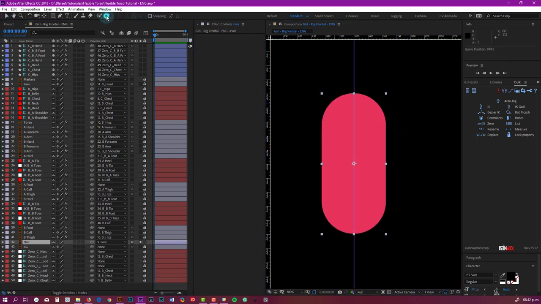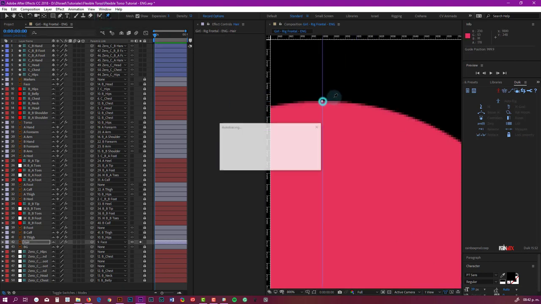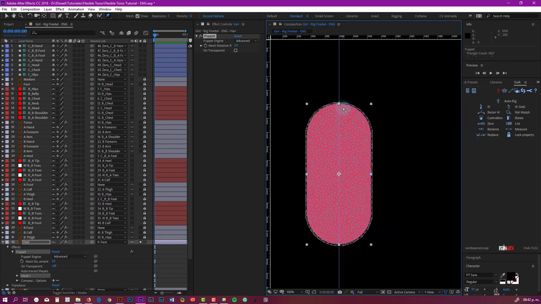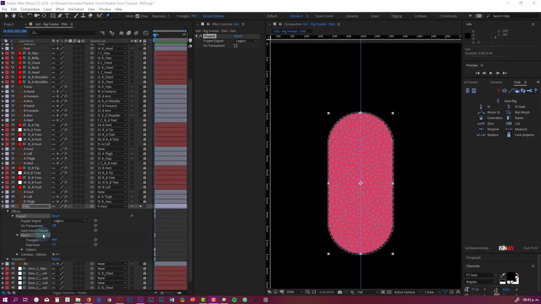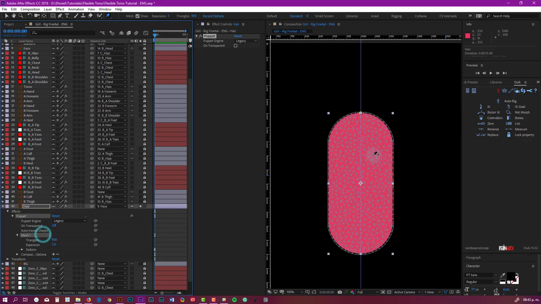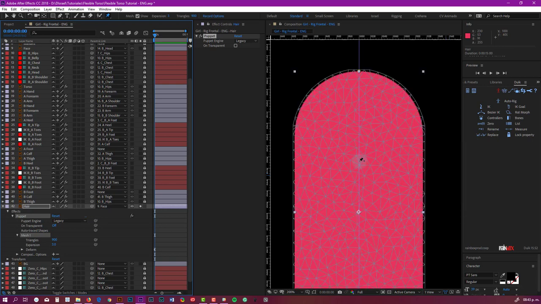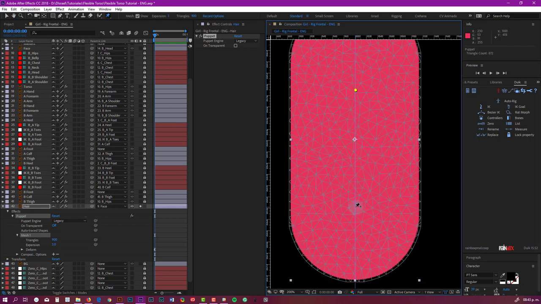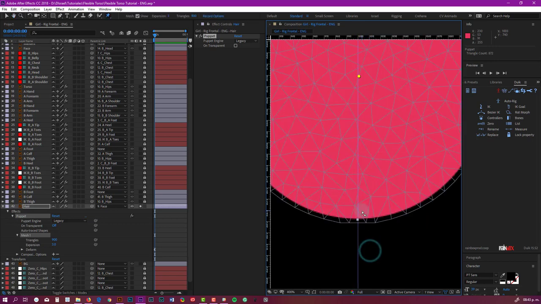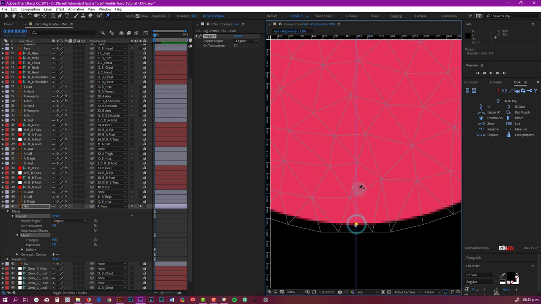And let's go to the puppet pin tool and let's click here on the top. Now again we have to go to legacy and we're going to make four pins, so the next one should be around here, the next one should be around here, and the last one here.